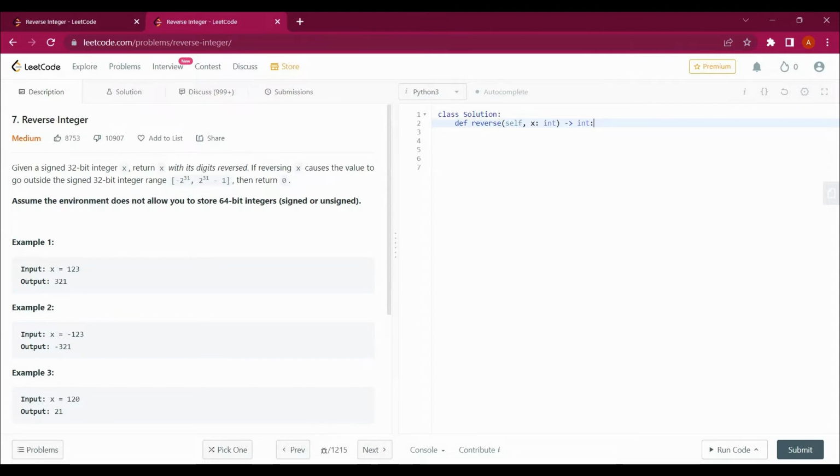Let's start solving this question. So my approach would be, first of all, checking out the range and returning zero. So let's check out the range.